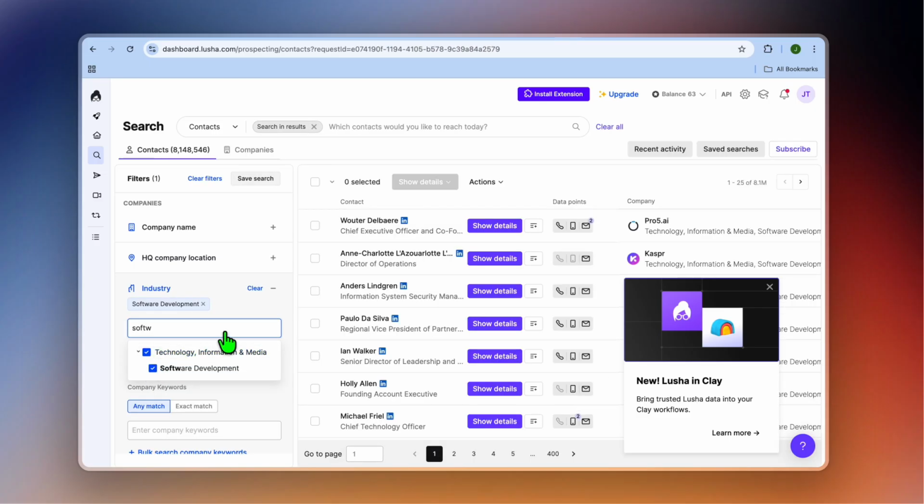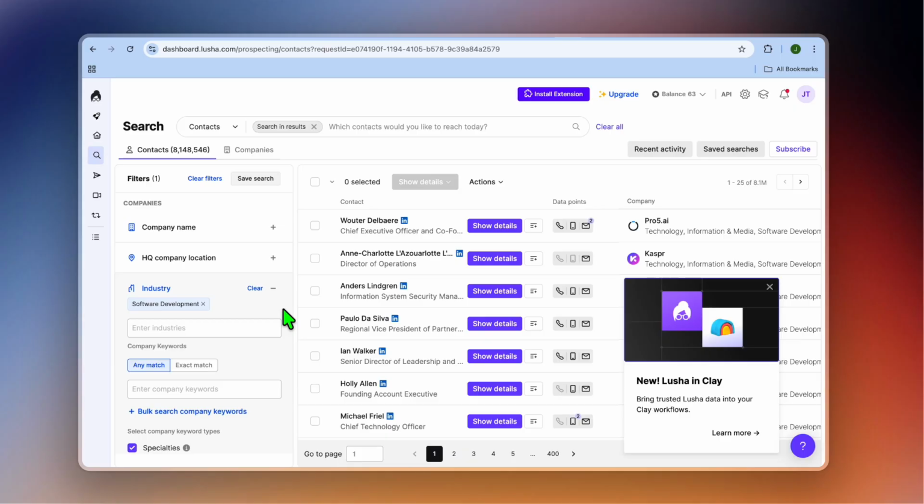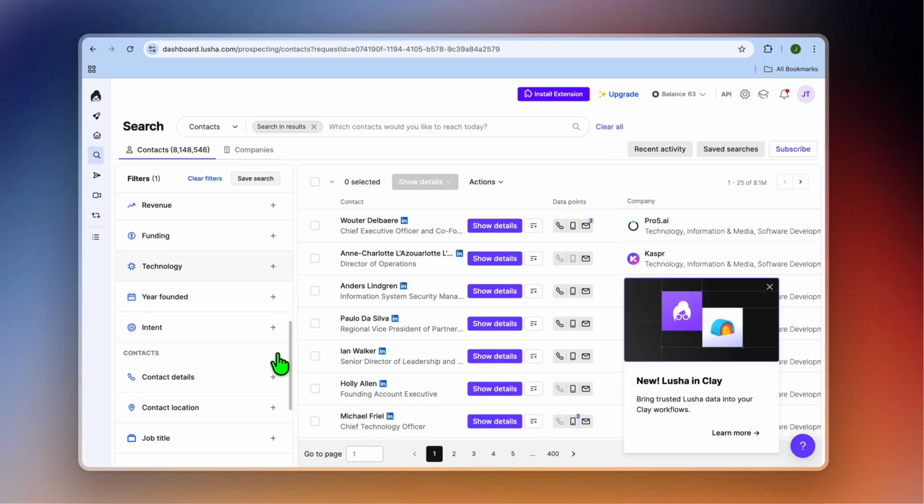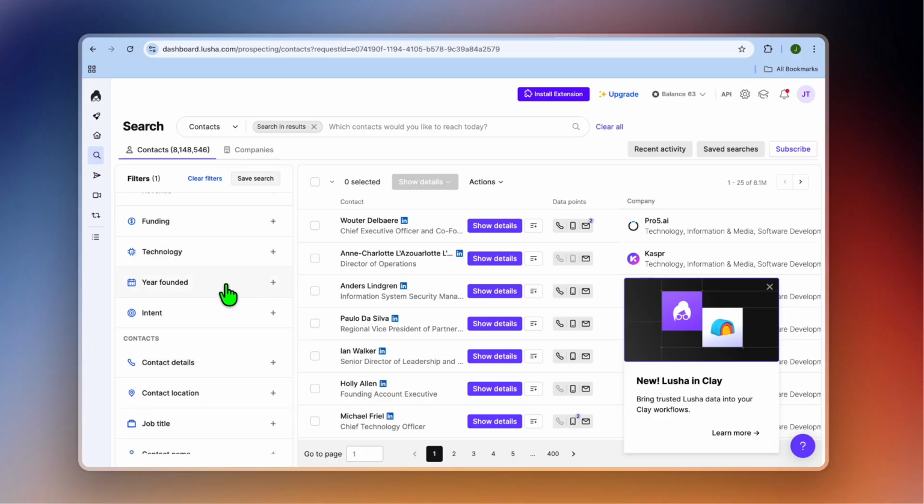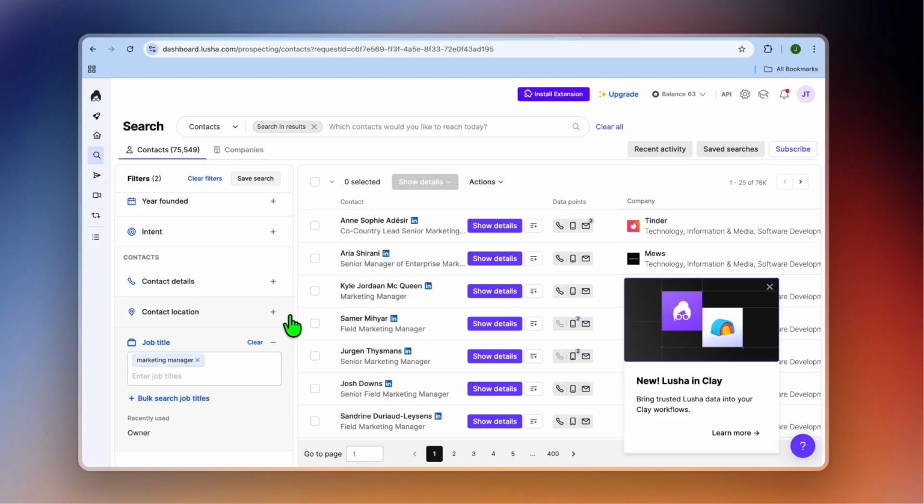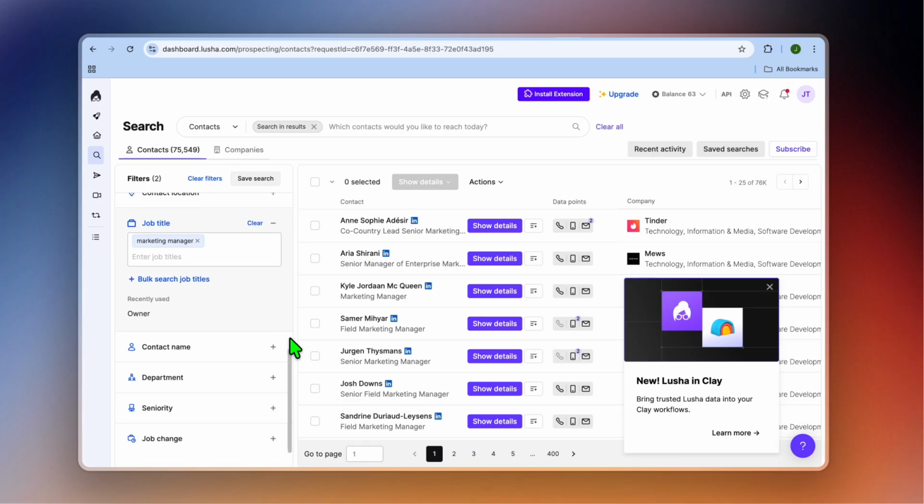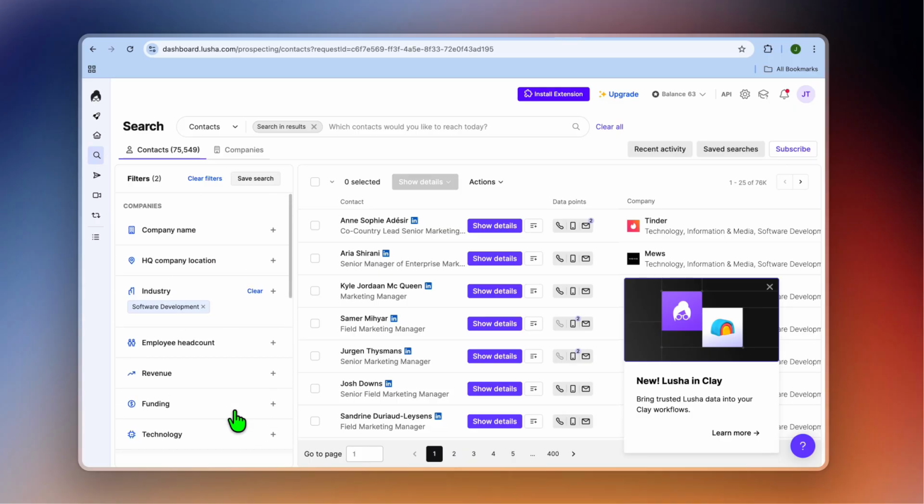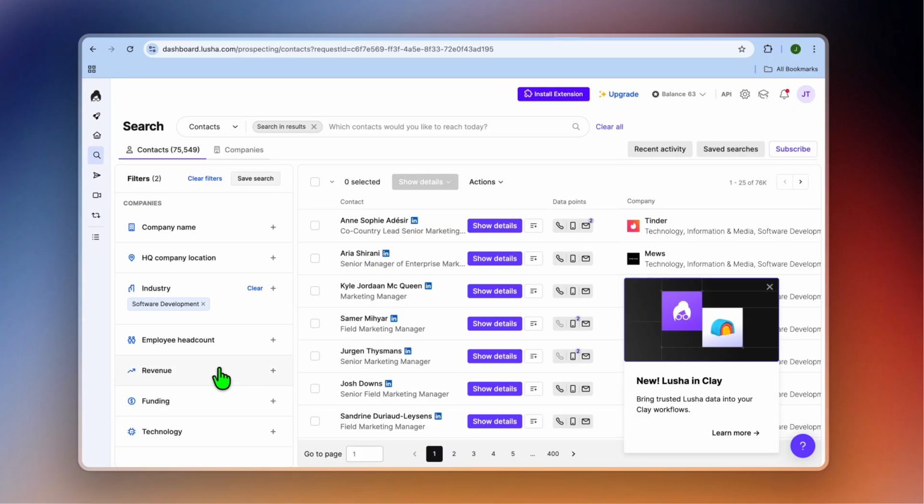After selecting software development, you could also fine-tune it even further. By scrolling down, you can see different options right here. So let's say, for example sake, you could filter by technology, year founded. You can also tap on job title, and from there we could type in, let's say, marketing manager. So let's do that real quick. After typing in marketing manager, you could also filter by location. So you can scroll down and you can see right there, you can filter by department, seniority, and different options, as you can quickly see right there. So you can be very specific when it comes to Lusha. You can also filter by revenue.